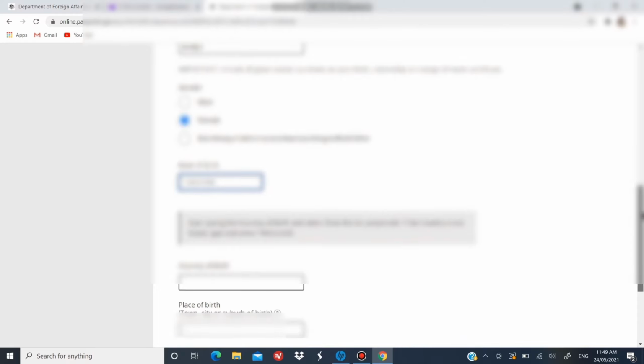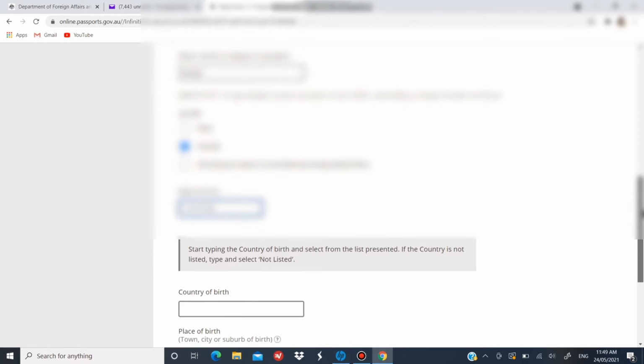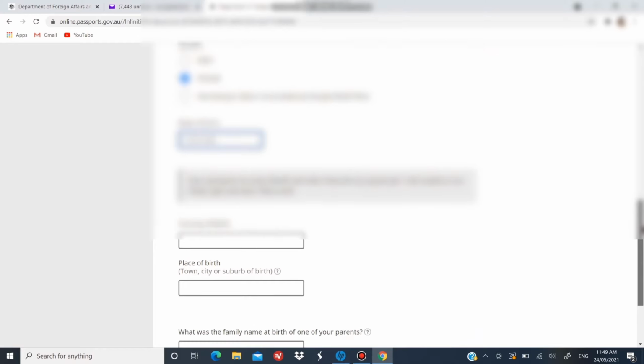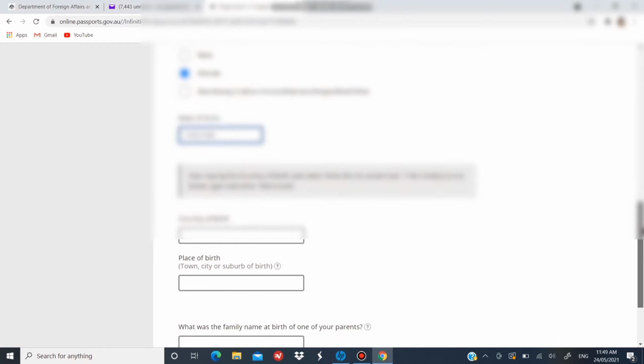Bear with me, I'm too slow because this is the actual application, okay? So I'm really so sorry if I am too slow filling this form because I don't want to miss out anything. You fill out your date of birth, your country of birth, place of birth, and what was the family name at birth of one of your parents.